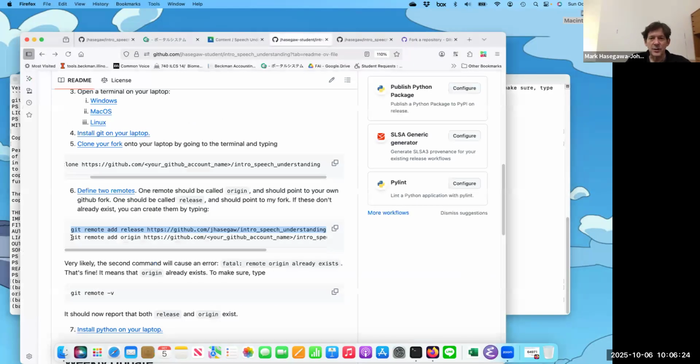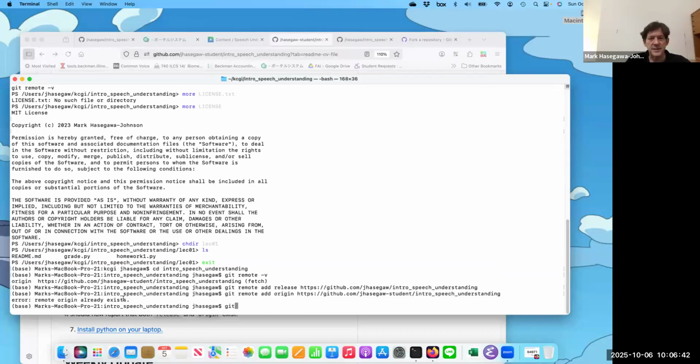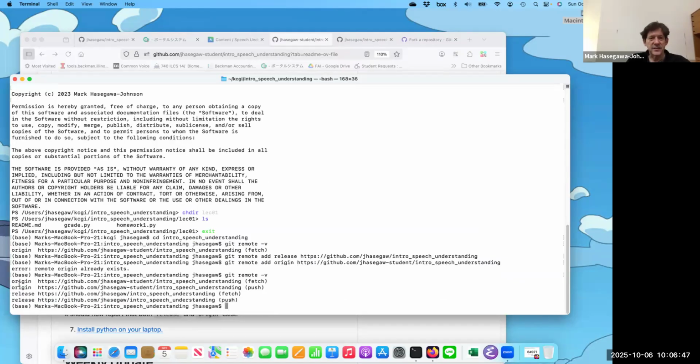You can also try, just to make sure, to add your student account. This should not be necessary though. You should be able to do this and you'll discover that it already exists. So we get error: remote origin already exists. If I type now git remote -v, you see that there are two different remotes. There's the origin, which is attached to my student account, and the release, which is attached to my professor account. For the origin, you should have it attached to your own student account, not to mine.